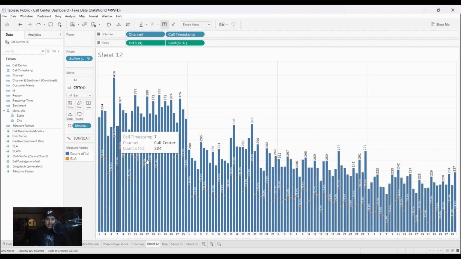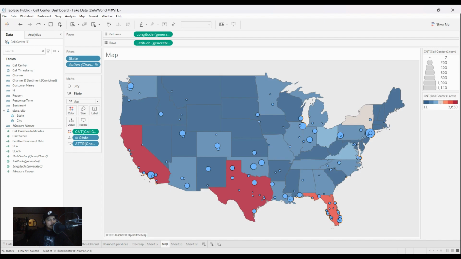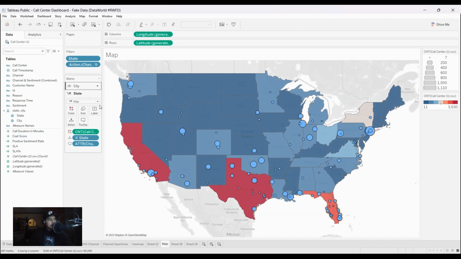Now, there's other ways we could have done this. Instead of the Gantt, we could have done a stacked chart. So basically saying, all right, everything underneath this line is blue, everything above it is gray. You could have done that on a dual bar chart, but I like this view better. It at least shows you from a distribution perspective or a depth, where the SLA is achieved. Here's your map. Two layers here, one state, one city, and then just a sized mark on calls for the city.